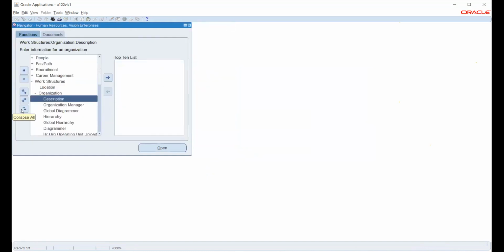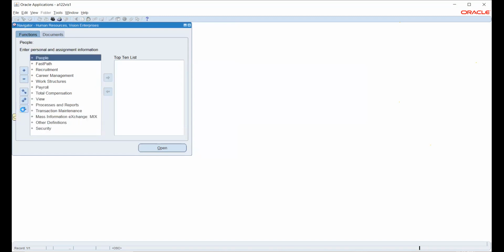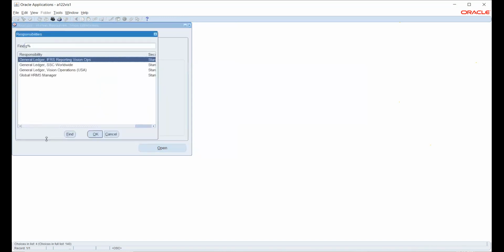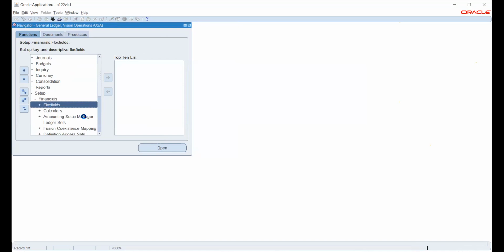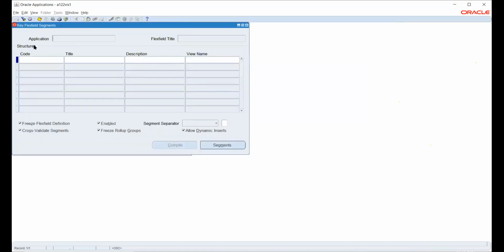Let us create one flex field for our job and position, then we will understand it clearly. I'll navigate to general ledger and take out the flex field that we'll be attaching there. The navigation is: under setups, financial, we have flex field, and we take the key flex field. First I will define the segment, and probably after that I will go for the value addition.